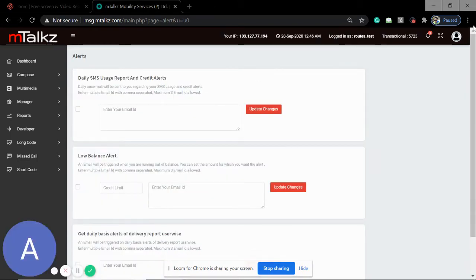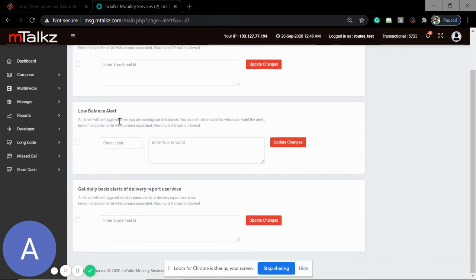Now go to the alert section. Alert means there are a lot of options through which you can get a notification or an alert as per your requirement. Let's suppose you want a daily SMS usage report and credit alerts. What you have to do is enable that checkbox, write down your two or three mail IDs separated by commas, maximum three IDs are allowed, and update changes. It means that the daily usage report and credit alerts will be sent to your mail ID each and every day.